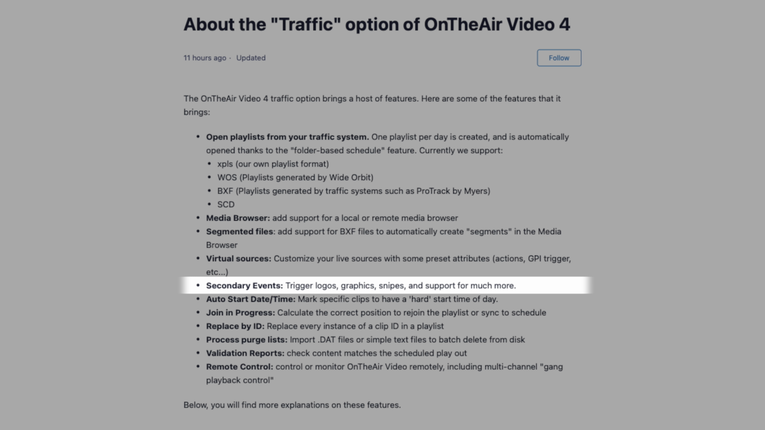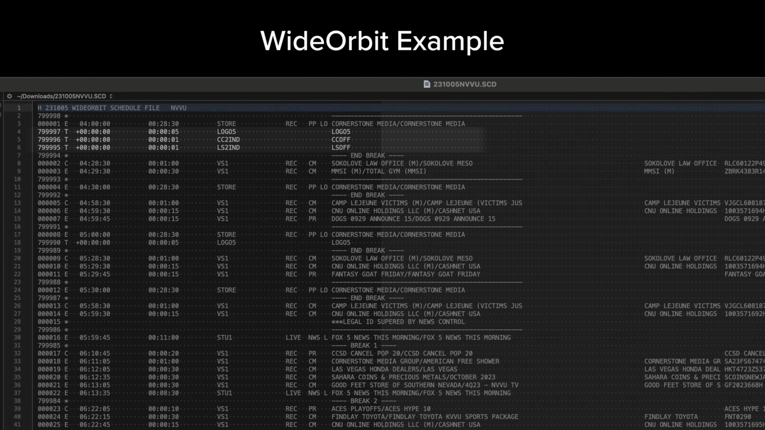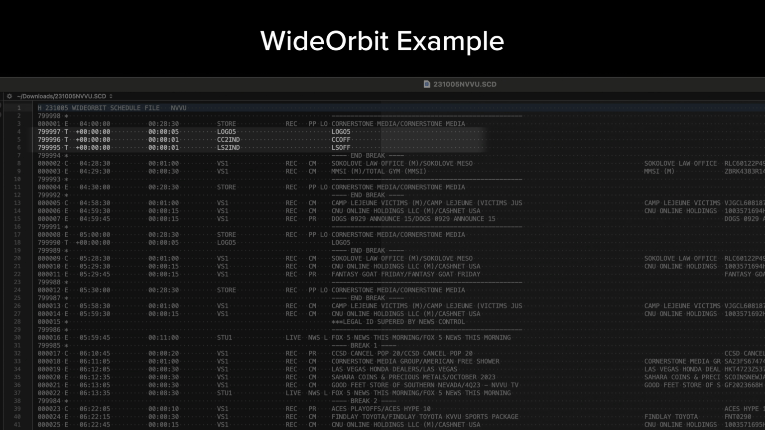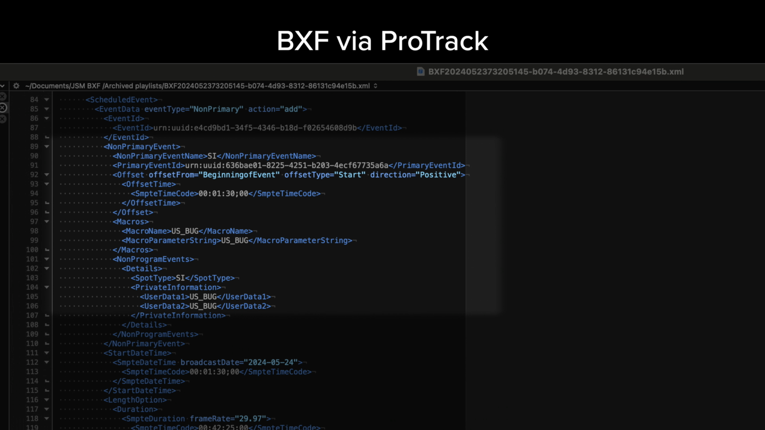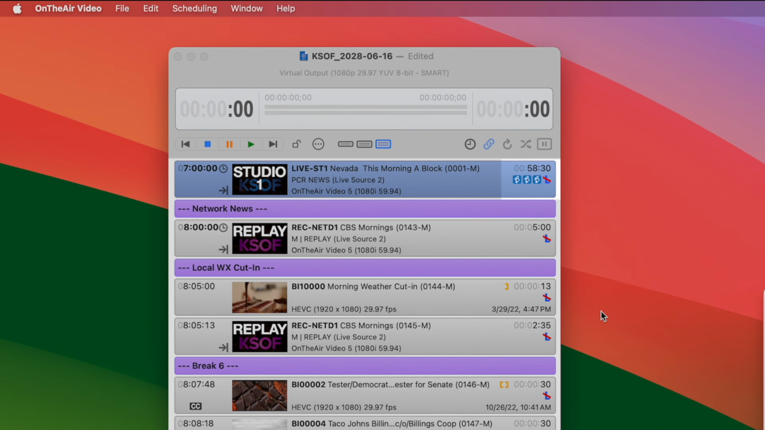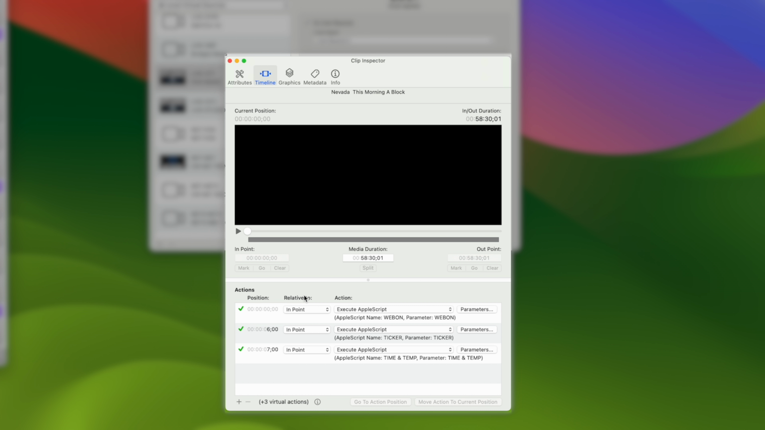So it's very common in a traffic system, they will give you something called a secondary event. So that could be a SCSI message, it could be triggering graphics such as logos or snipes, and support for a lot more things. So for us, we do the same thing, that secondary event. We take the position time that's offered inside of the BXF or the wide orbit document, and we can execute a script or a user action.